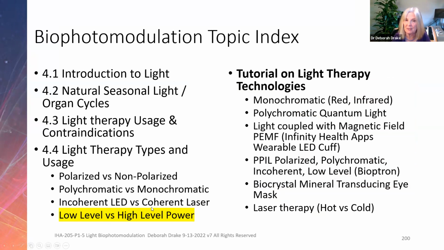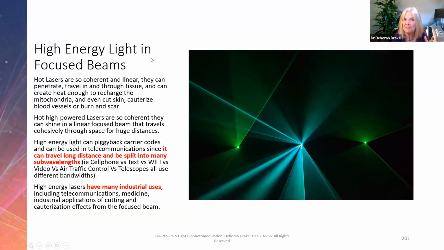I'll just mention here, high-level beams can be using coherent lasers for, as we say, rock shows. They could penetrate light, air, tissue. They create heat enough to cause the mitochondria to charge up with a lot of heat. They can cut skin and cut blood vessels, and we use it in surgery sometimes as laser cautery.